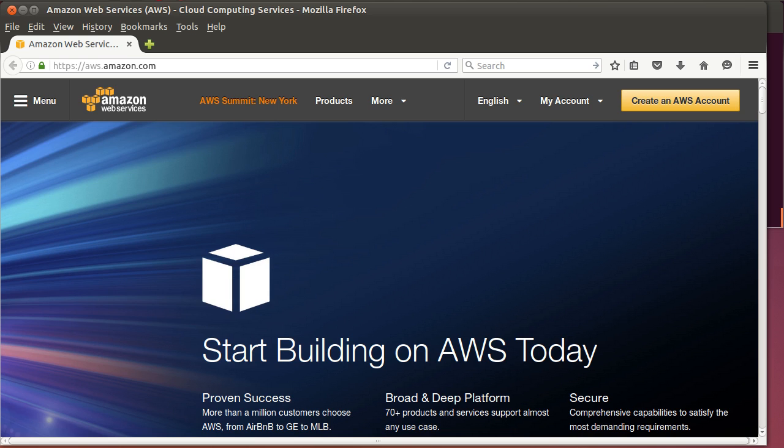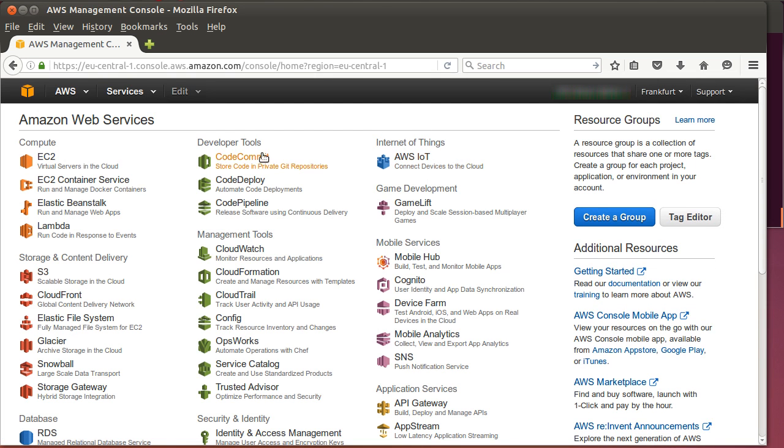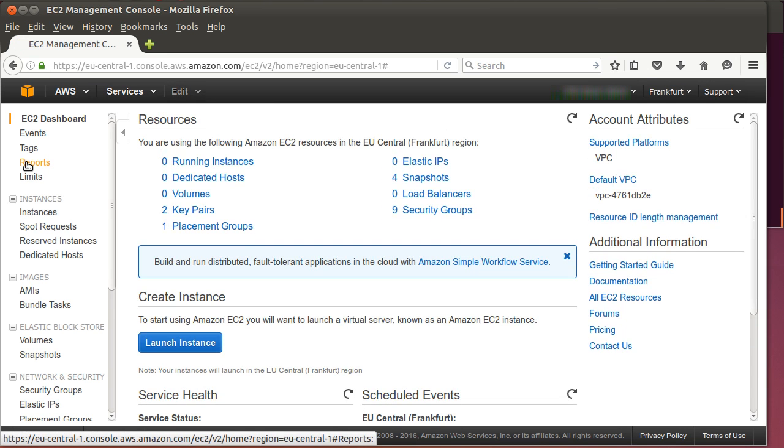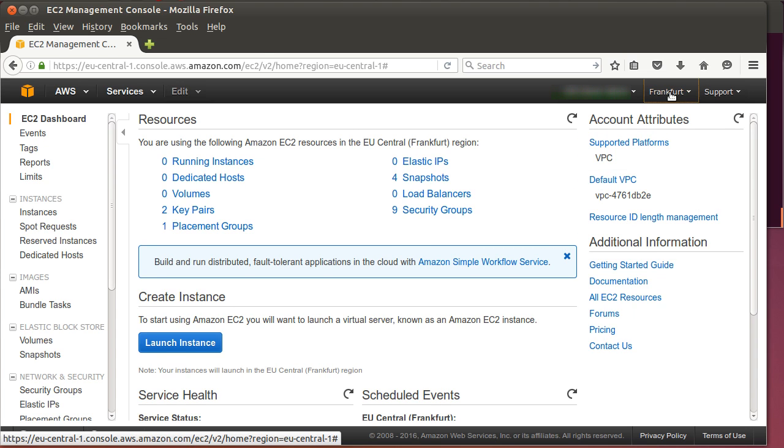I'm already logged into my account, so I'll just open the AWS console by going to my account and clicking console. Now we run CFD on Elastic Cloud Compute, or EC2, so we click that and we can run on any of the regions. I'm going to choose Frankfurt, which is already selected, and now I'll go to launch an instance.